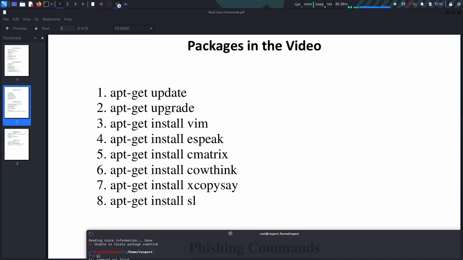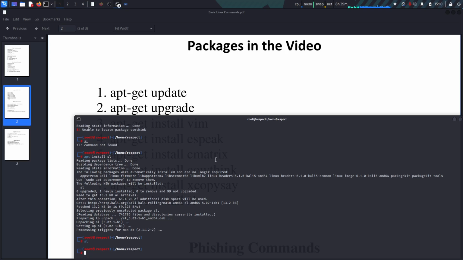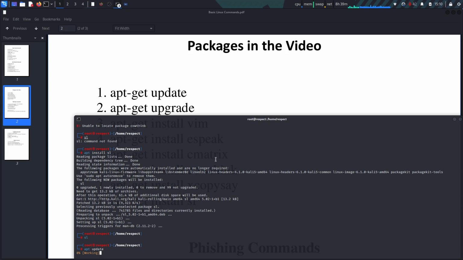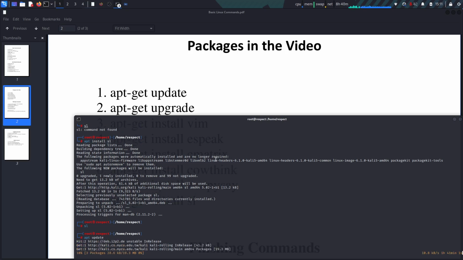Now let me show you another example: how you can update and upgrade your system. Just run the command apt update. This command downloads some files from the internet and checks which packages need to be upgraded in your Kali Linux or your operating system. This command does not install the updates, it just checks for updates. It takes some time to complete.